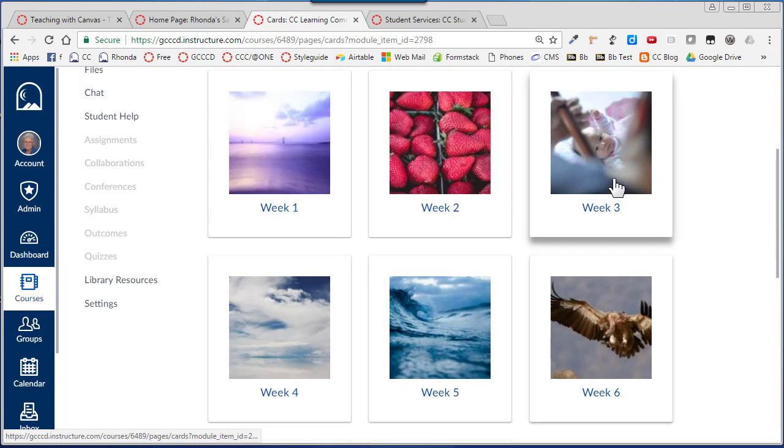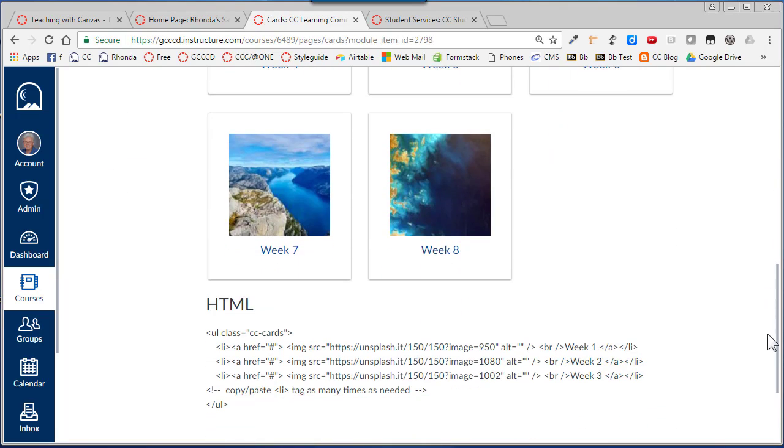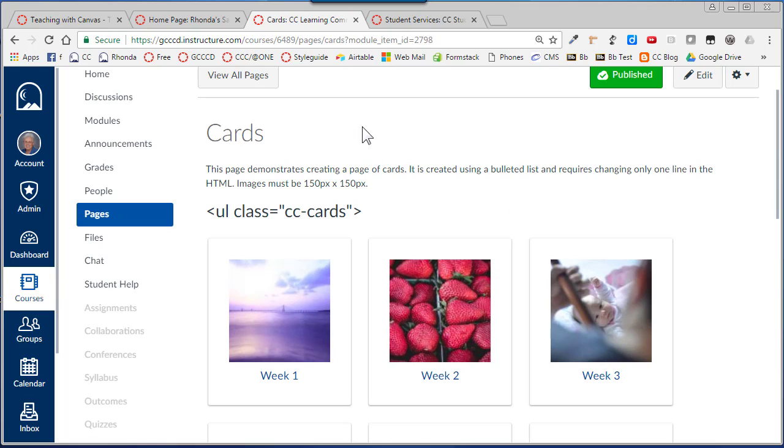What I'm going to show you in this video is how to create cards like this on your homepage. This is a special tool that I've created just for Cuyamaca College, and you won't be able to do this at Grossmont or any other college at this point in time. I hope to give that away to everybody in the future, but I need it to be tested a little bit more before I do that.